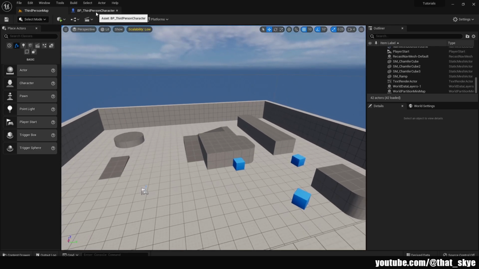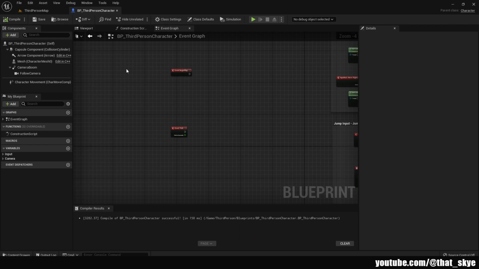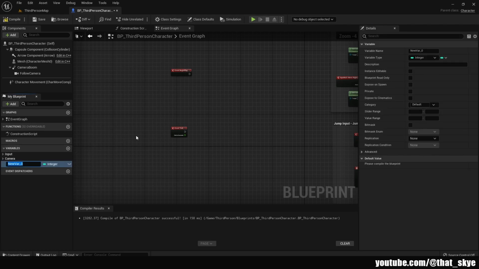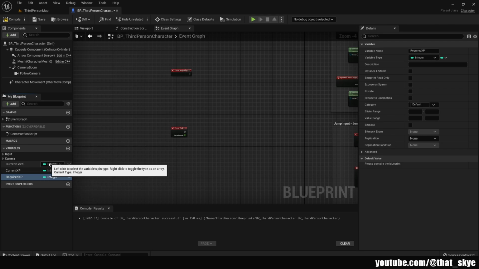For this system, everything is gonna be handled directly in our player blueprint. So you want to locate your player blueprint. For me, that's a BP third person character. Once you have that, open it. Under variables, we want to create 3 new variables. The first one is gonna be called current level. Then the second one is gonna be current XP. And the last one is going to be required XP. All 3 of these should be type integer.